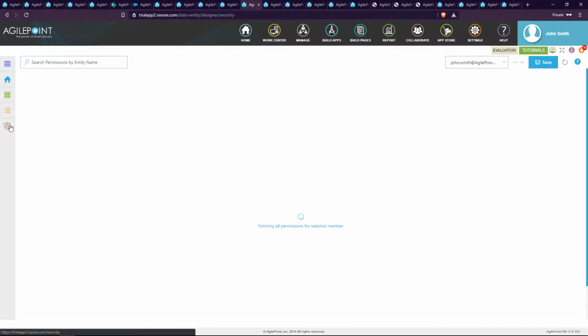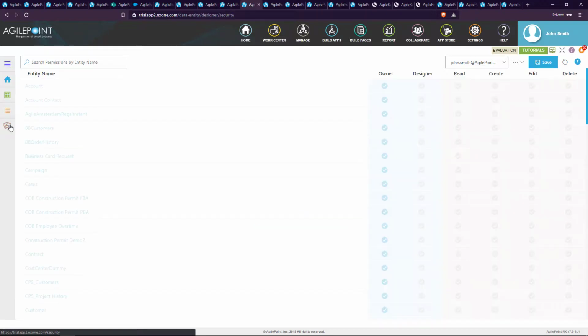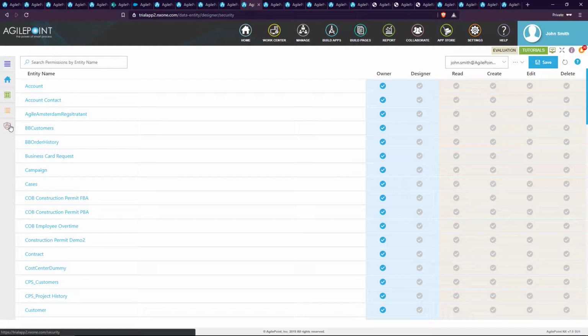Now, permission and governance has always been a large focus for us here at AgilePoint. So as a result, I can manage in bulk the permissions and access for all of my users. As you can see here, I have multiple layers of permission: an owner, a designer, those who can read an entity, create, or edit. And having this ability to manage it centrally ensures that the right levels of access are always being maintained for these custom entities.